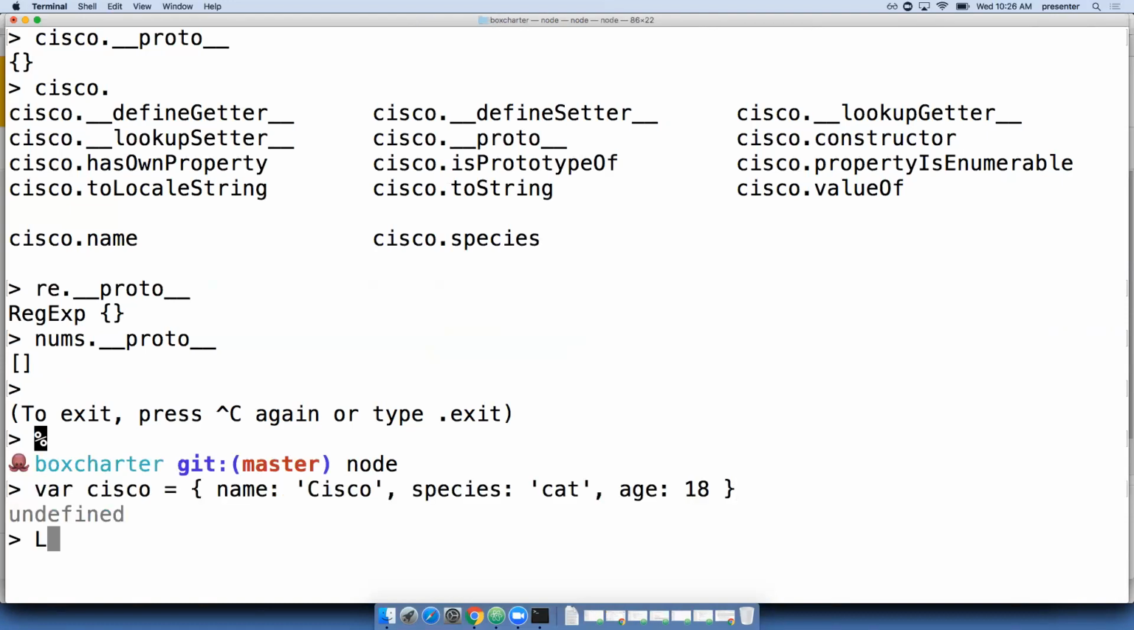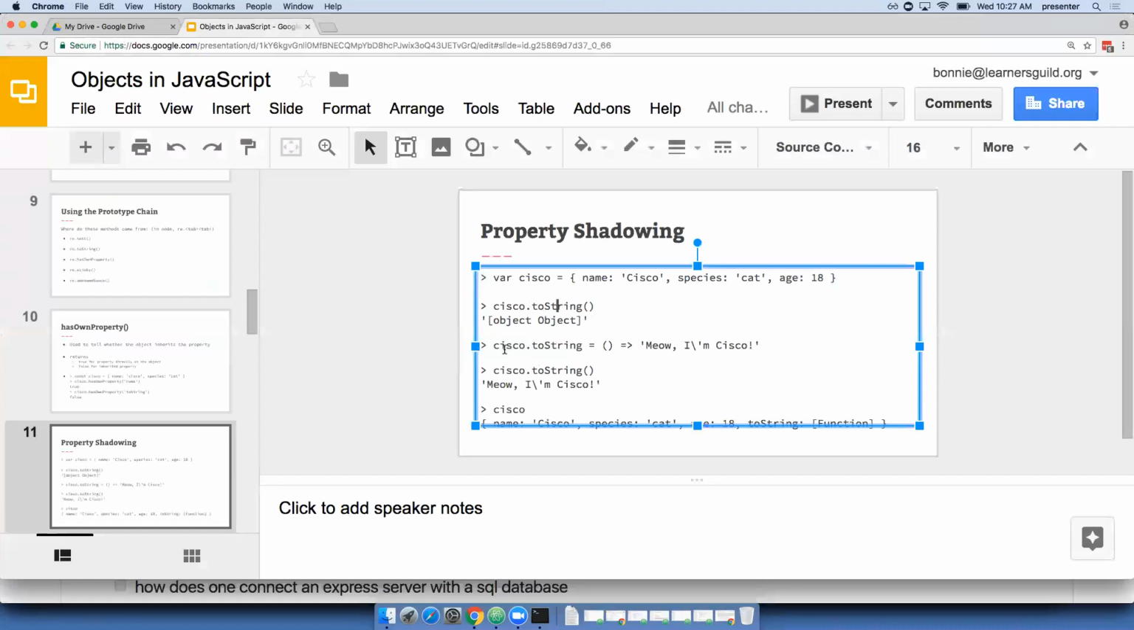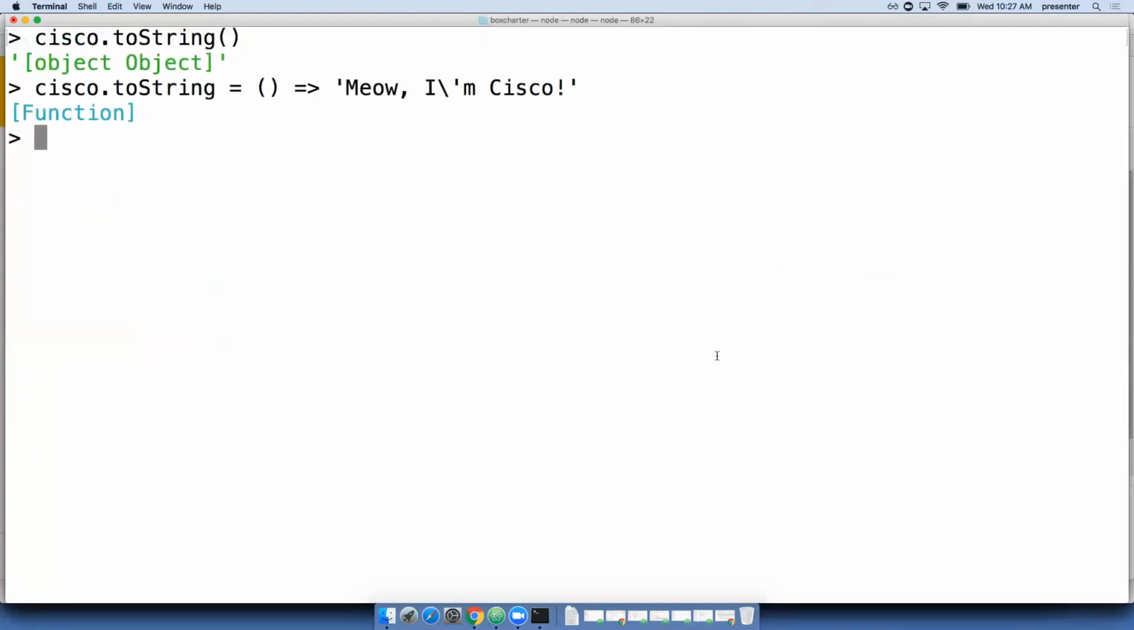Okay, so here I have Cisco, and if I do a Cisco.toString, I don't like what I get. That's not Cisco's essence, right? So I'm going to override it. I'm going to say Cisco.toString is a new function that returns meow, I'm Cisco. So now if I do Cisco.toString, I get meow, I'm Cisco.